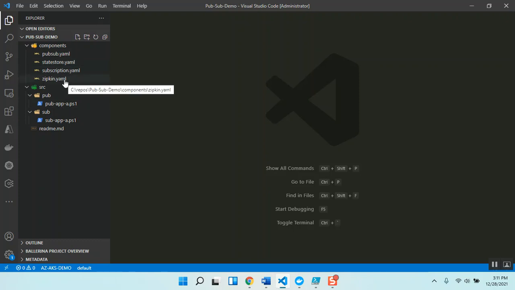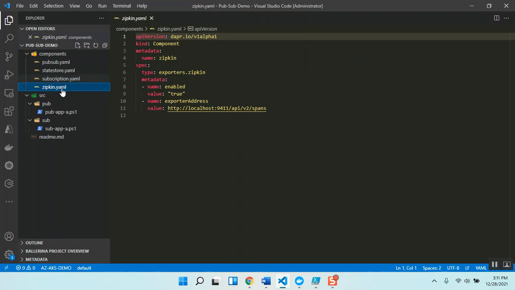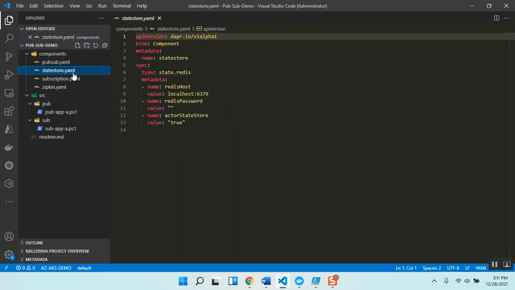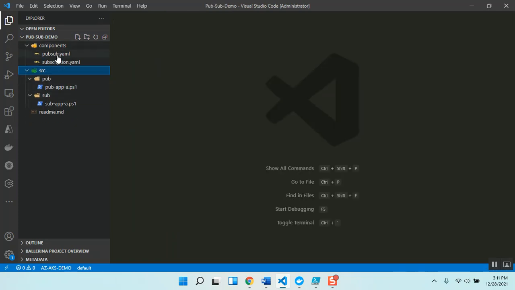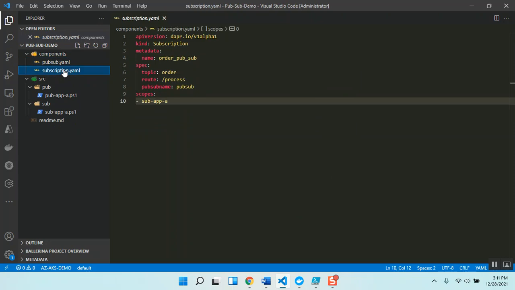So you can see zipkin.yaml. That's the component. And another file called statestore.yaml. So what's that? That's another component where you can use a Redis cache as your state store and process your records. But that's not the focus in this video. So we're going to remove this and make use of pubsub.yaml and subscription.yaml.